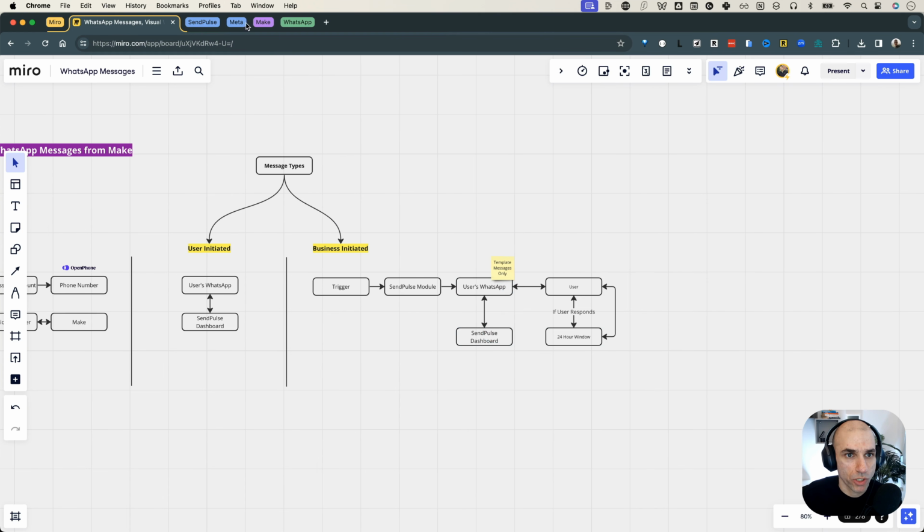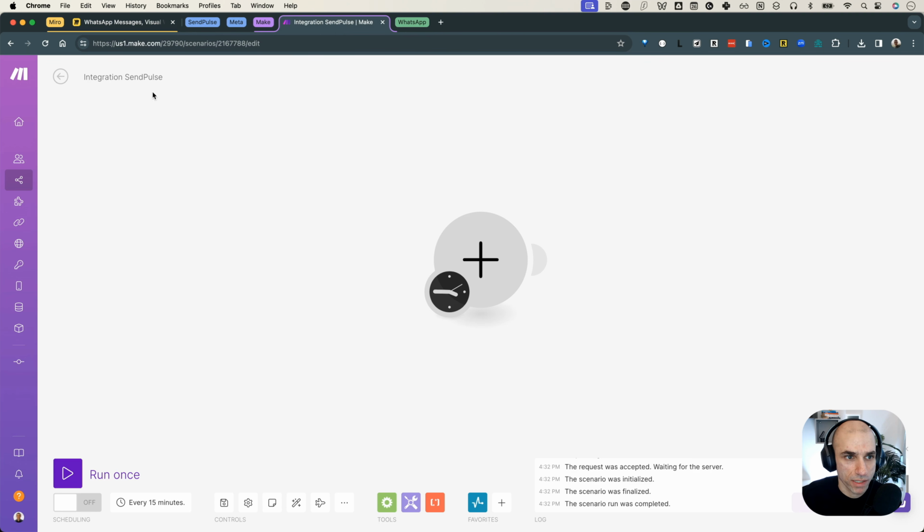So we can go over to Make. And what we're going to do is I'm just going to rename this Send Automated WhatsApp Message using SendPulse. Very good. And for now, I'm just going to add one module actually, and we'll just run it directly from here.